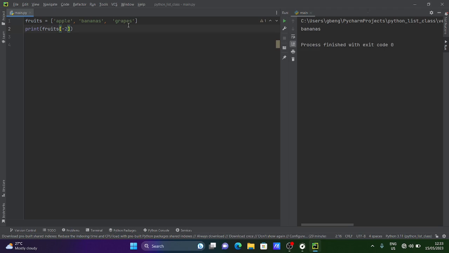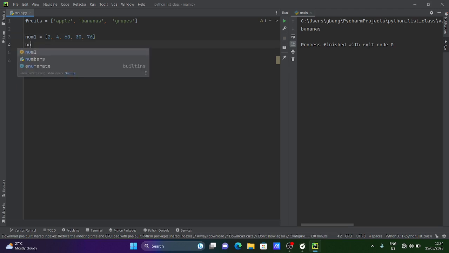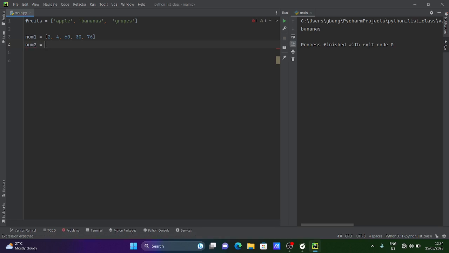Same bananas. So let's go to the next thing, which is concatenating or joining 2 lists together, putting the components of 2 lists into another list. Let's jump right into that. For example, we can have num1 equal to 2, 4, 60, 30, 76, and num2 equal to 88, 45, 62, and 78.